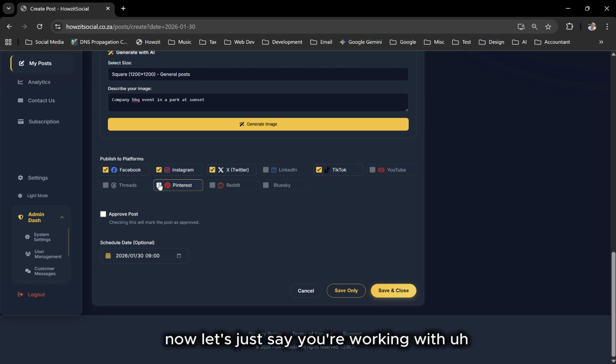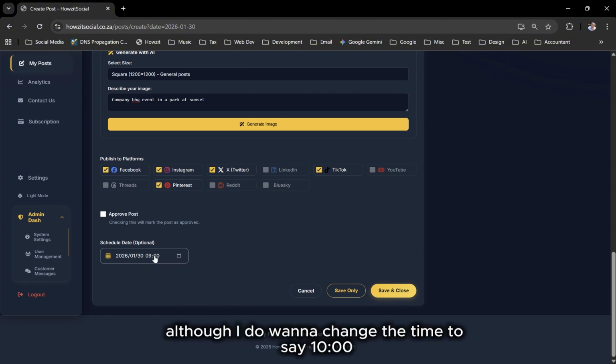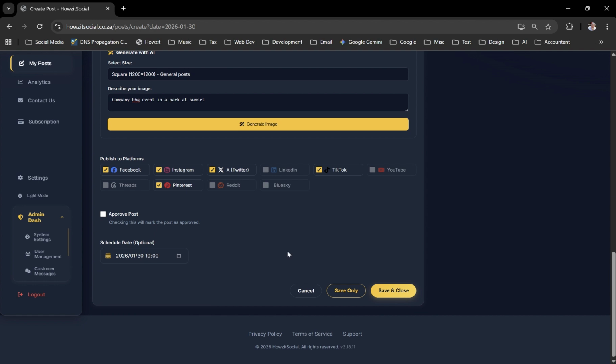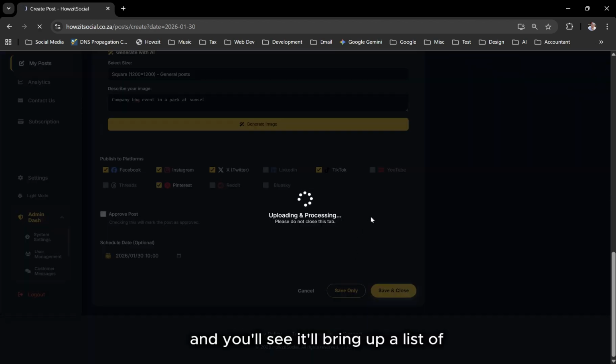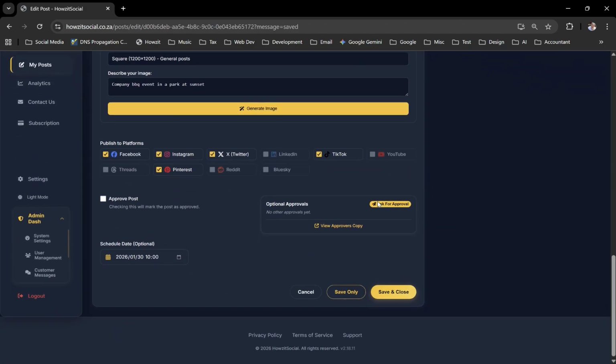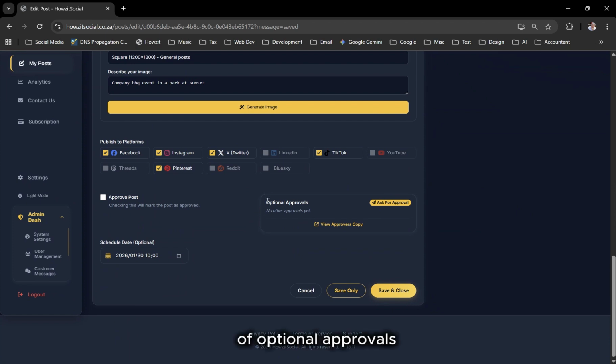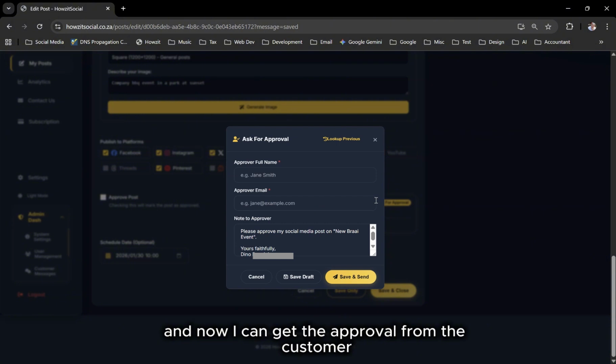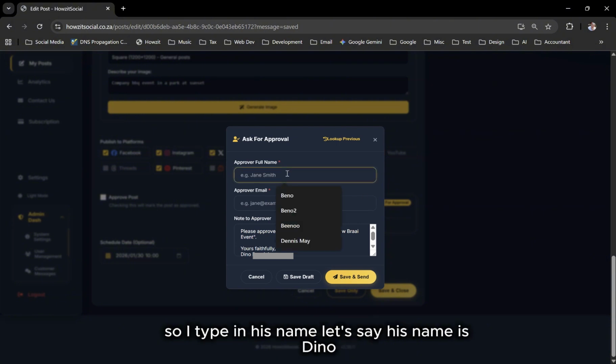Now let's just say you're working with a manager at another company. I'm not going to approve the post, although I do want to change the time to say 10 o'clock. So before I approve the post, I want to run this by the customer that I'm doing this for. So I'm going to click save only, and you'll see it'll bring up a list of optional approvals, and now I can get the approval from the customer.